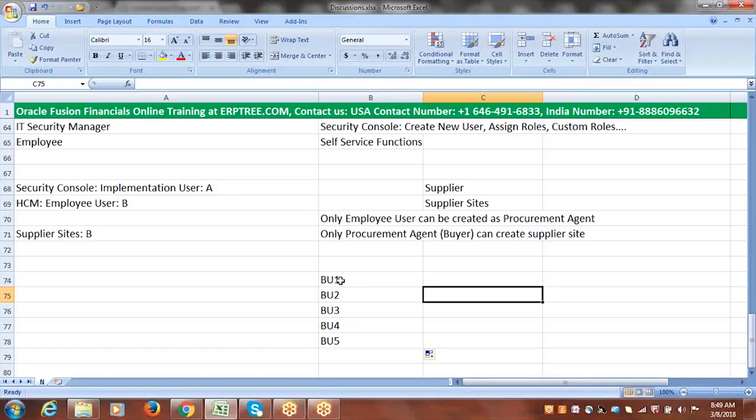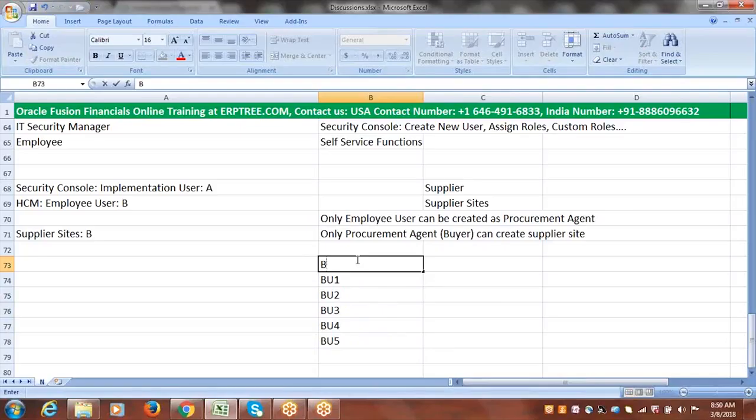If yes, view only privileges or modify privileges or full privileges, all the controls they built, the rules they define. So say for example you have 5 BUs and you have a user called B, an employee user. You are making employee user B a procurement agent for BU1.